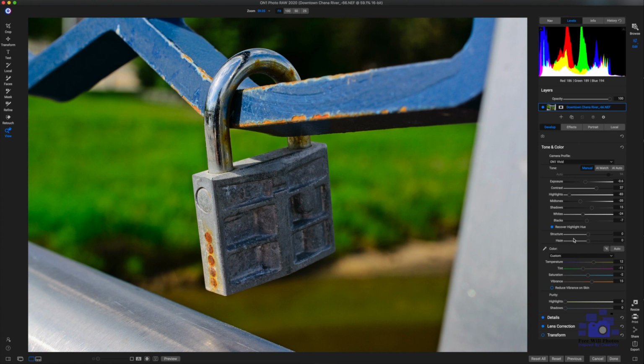Moving down in the tone and color module, we have some structure. Now, structure is kind of like clarity, right? If I know that I'm not going to print this, I might crank this a little bit more, but I'd rather sharpen a different way. And this is not necessarily sharpening anyhow. In my images, I like to sharpen just the point that I want people to actually look at. So I don't really mess with structure too much.